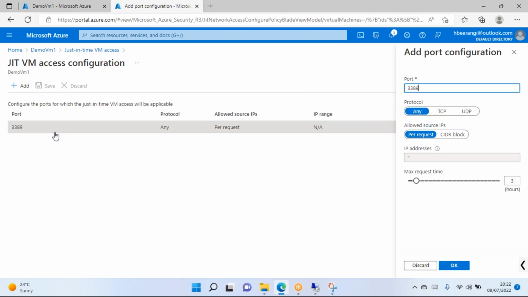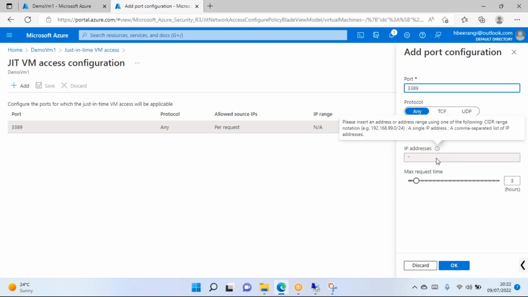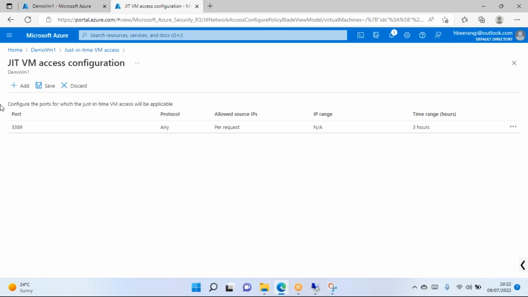One moment, see here, 3389 allowed source IPs is per request. I have not given a range of IP addresses and I have given only my IP address. When I say my IP address, it has captured the IP address on its own.